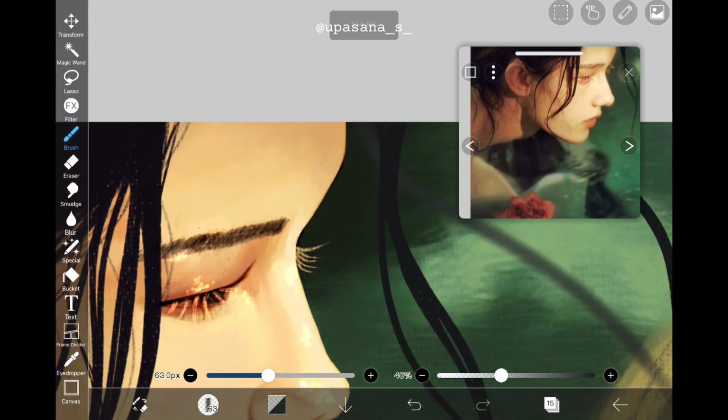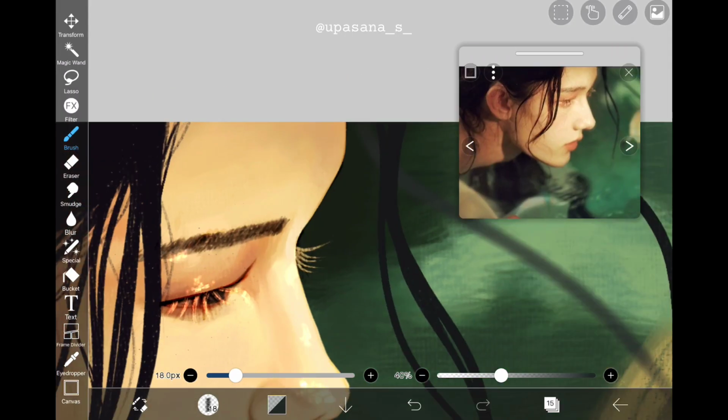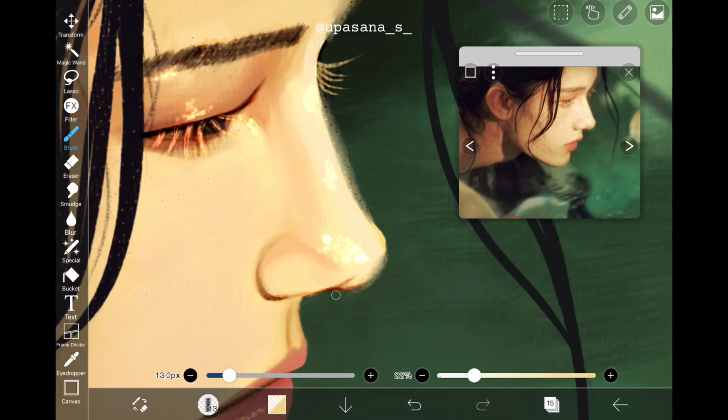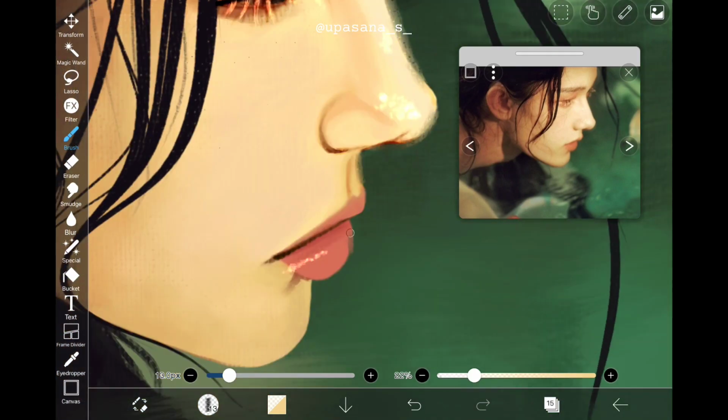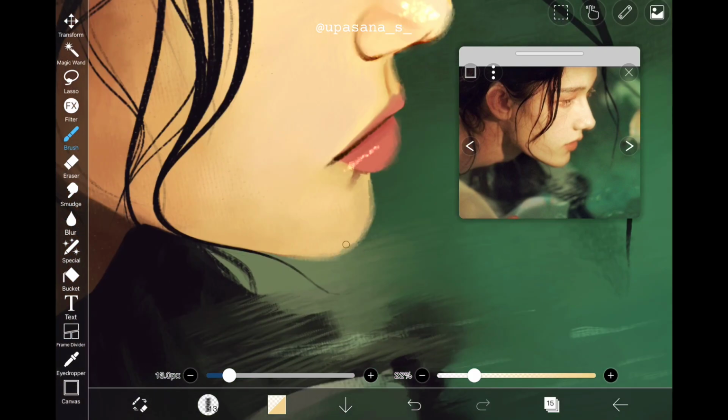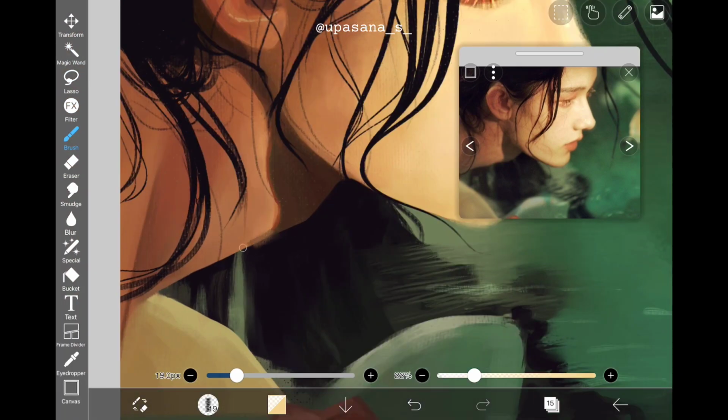Now, let's see what we are going to do for IbisPaint X. Here, instead of using the smudge brush, I have again used the mixer brush. The color mix level of the brush should be almost 100% for this effect. In that way, you would not need to color pick every time and would be able to simply blend things out as you wish.